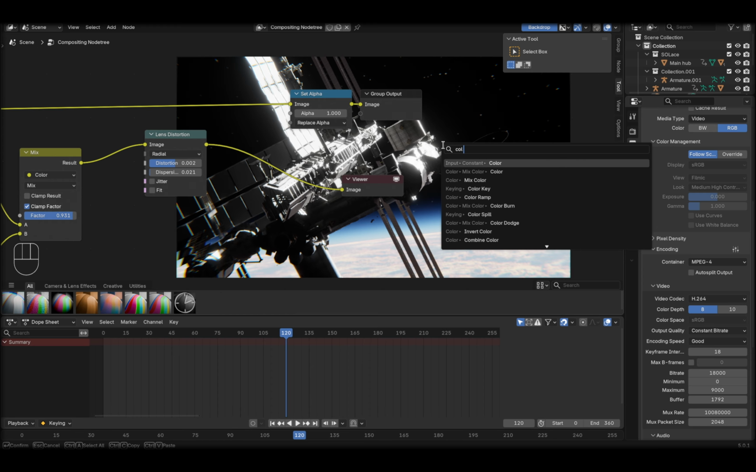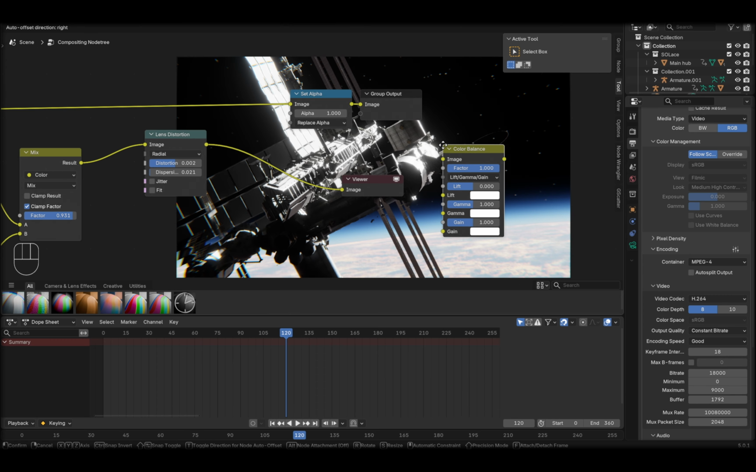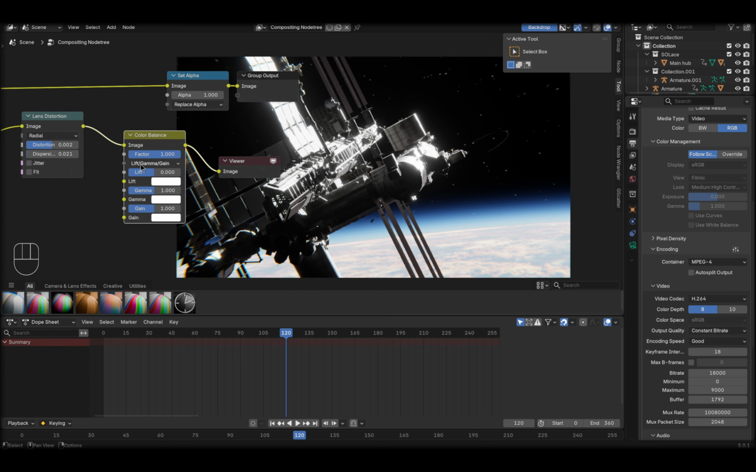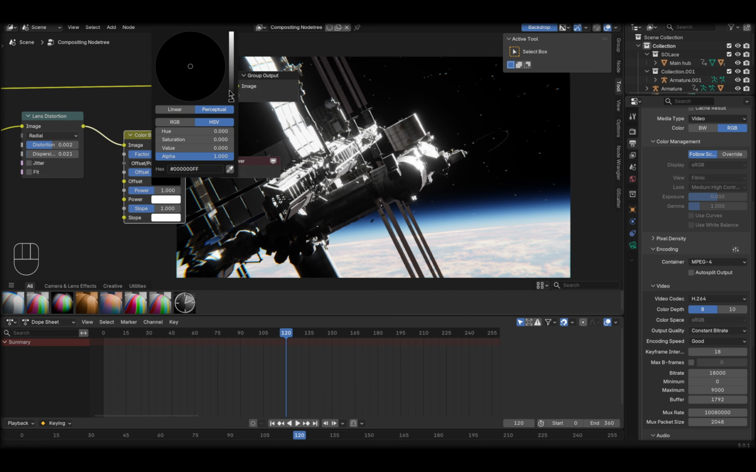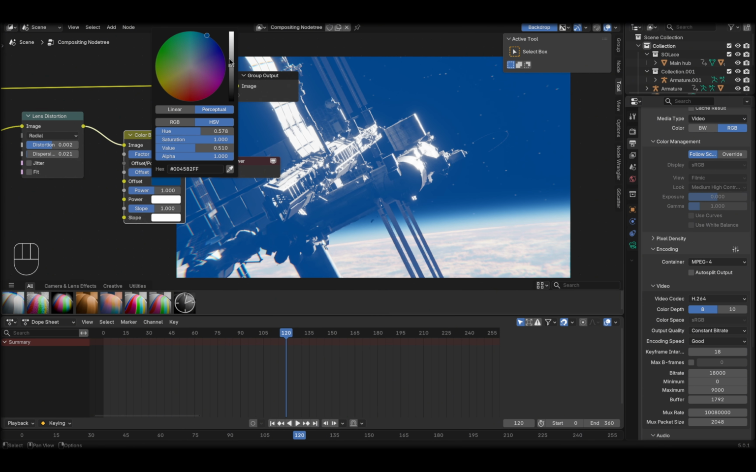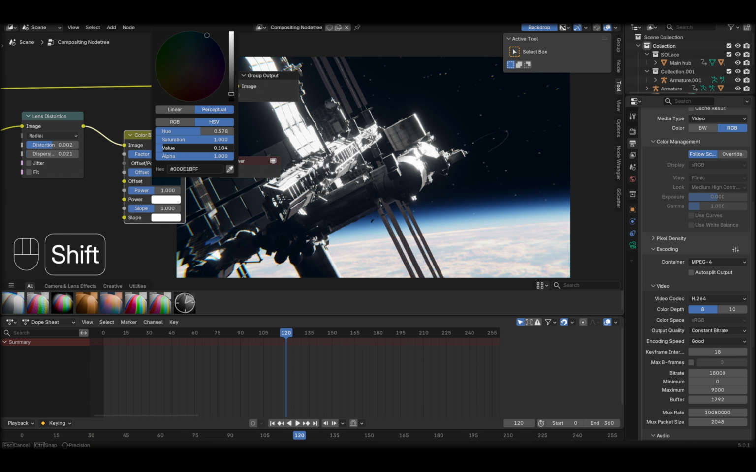Next up, we're going to change the colors. So add a color balance node and put it in between. So we're going to change the lift gamma gain to offset power slope. In the offset color picker, just increase it, put the dot into a blue area, decrease the saturation to something like 0.01 or even 0.45 or something very low. It should have a slight hint of blue to the black.